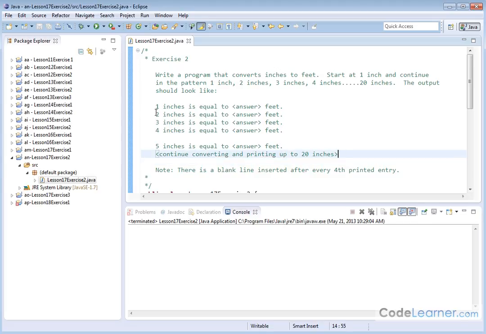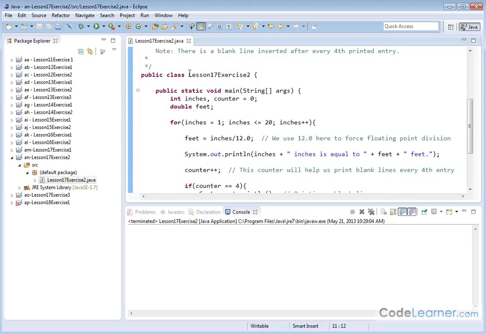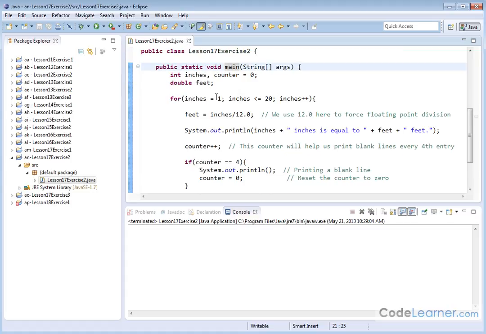We know that we're going to need a loop of some kind because, well, we could just do everything manually and put a separate print statement for every line, but that would be very inefficient. So let's look at what we have here. We have the main method here, and for now, I want you to focus on the most important parts of this code.